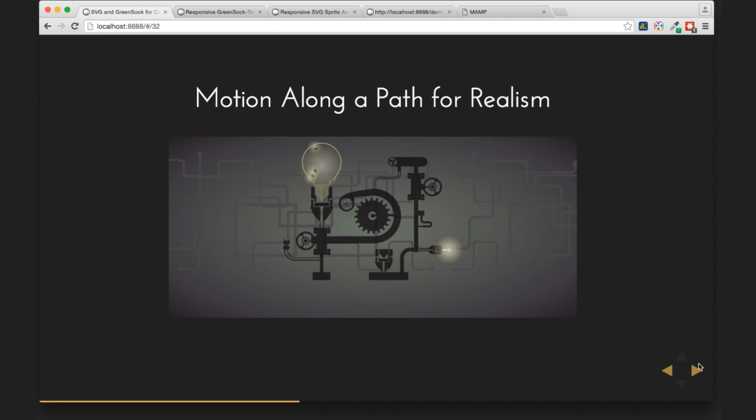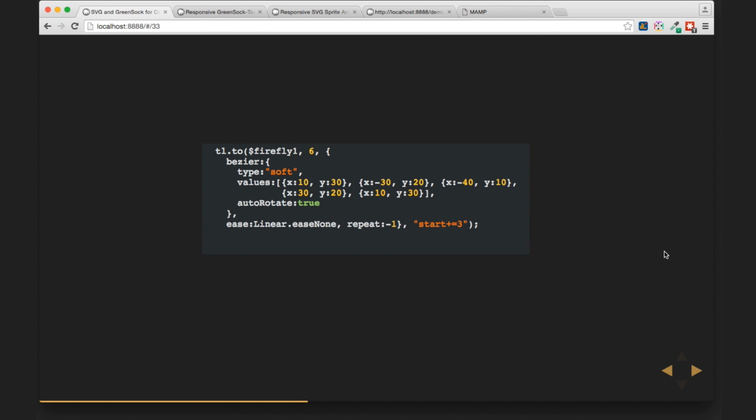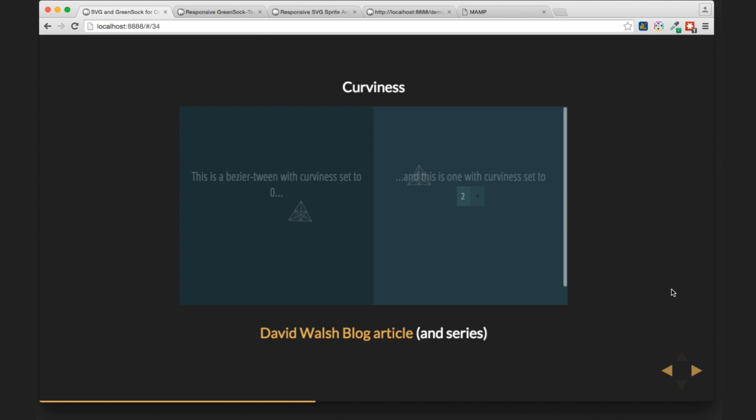So we were talking about motion along a path. It's actually really easy to tween motion along a path values. It's just an array of x, y coordinates that you can see in these values here. We have auto rotate true, and I'll show you what that does with a particular demo, and type equals soft. There's a few different ways we can work with the type as well. So there's a curviness value that we can use. Soft is one, or I can set it to a numerical value.